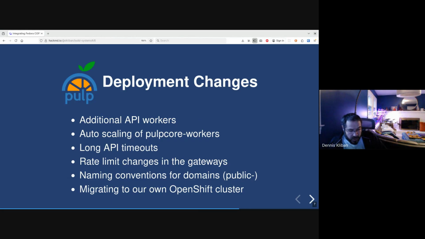So in addition to features, we had to change our deployment. We had to add additional API workers. We run our Gunicorn workers with 5 workers. And then I believe there are 20 of these pods. So there's 100 API workers that are accepting API requests. We also added auto scaling of Pulp Core workers.